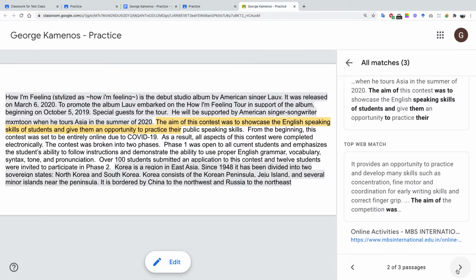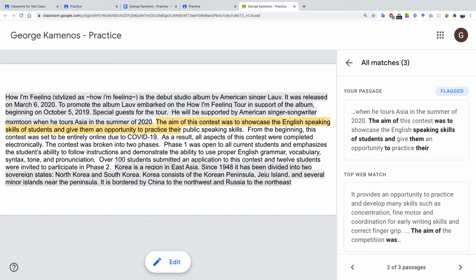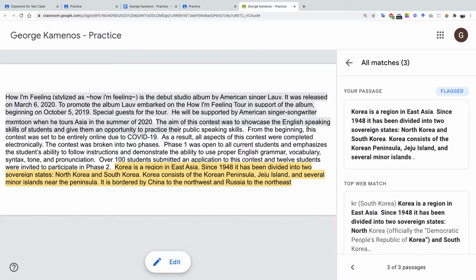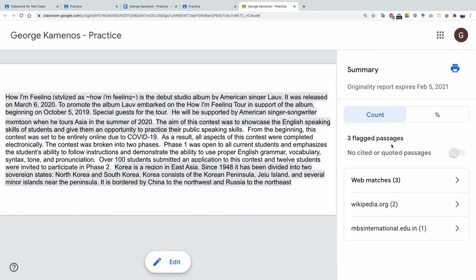I'm going to click the arrow on the right side to go to the next. This is our second flagged passage, and then this is our third flagged passage. So we can see here that there's 3 flagged passages.